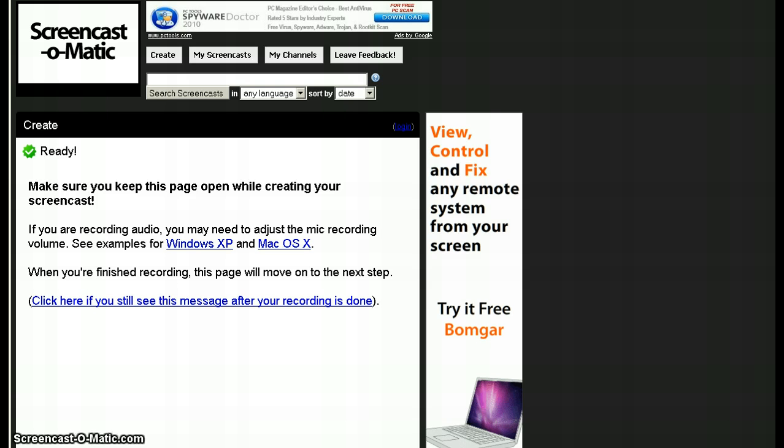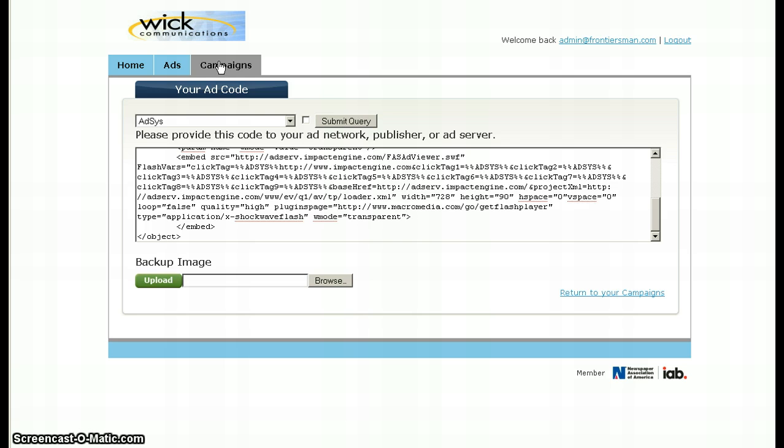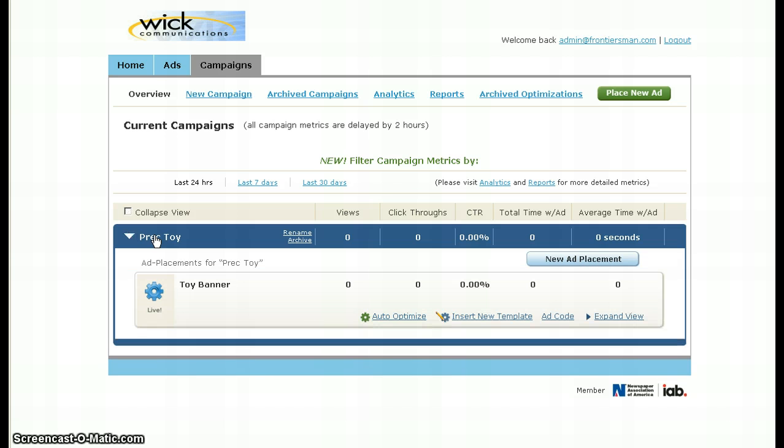And we're back to our Impact Engine. Okay, I'm going to click on Campaigns again. Going to click on Precision Toyota. Auto Optimize we're going to skip for right now.